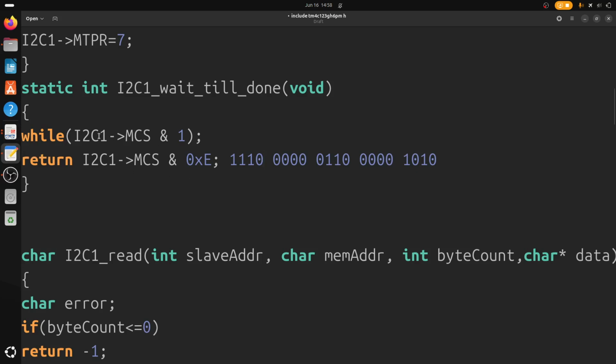So the last byte is sent, and the bus is busy transmitting the last byte. We are checking the error, whether the last byte sent is acknowledged or not.